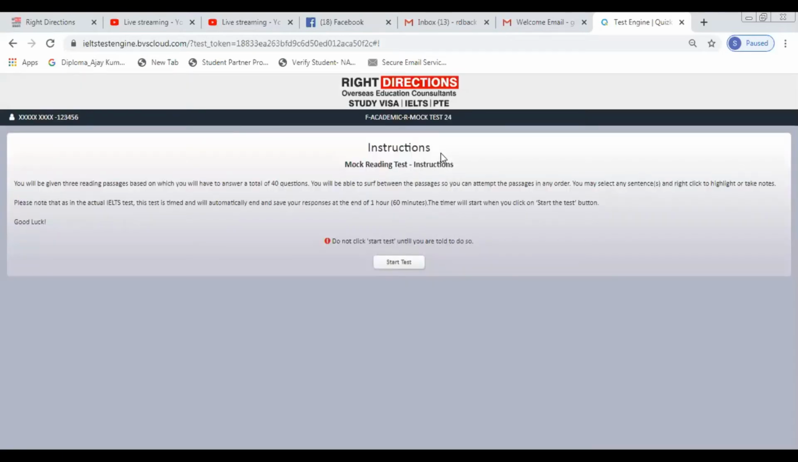Okay, fine. So I'll start with the reading part now. Again, I've got some instructions on the reading mock test. You can see over here. Just always go through the instructions, students, before you start appearing for the test. It really helps you if you go through the information. Okay, I'm starting the reading test.